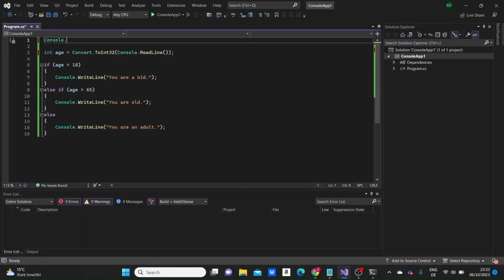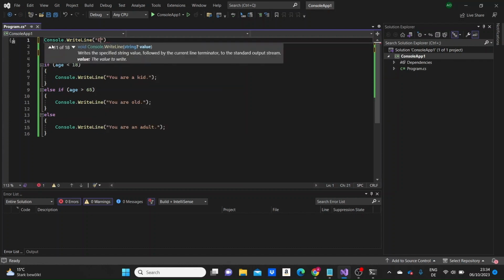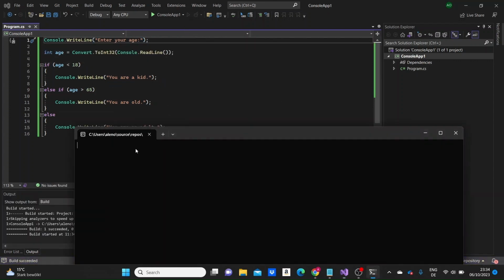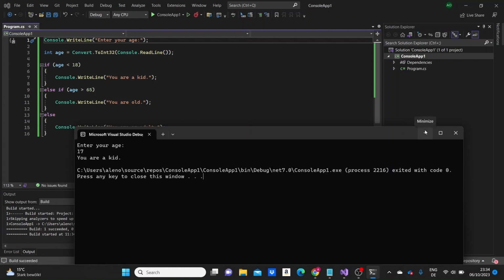I'm just writing a message to the console, firstly to tell the user to enter the name, just to make it more user-friendly. So if I run the project here, we'll see that we have the option to input data in there. So I'm inputting an age, and if I hit enter, we see that it is printed out, you are a kid.